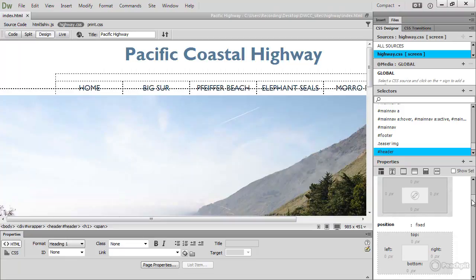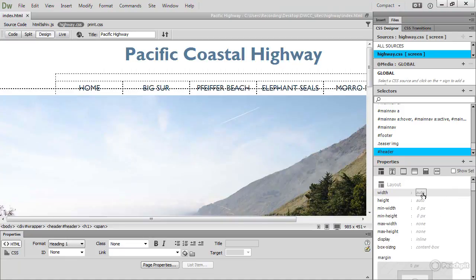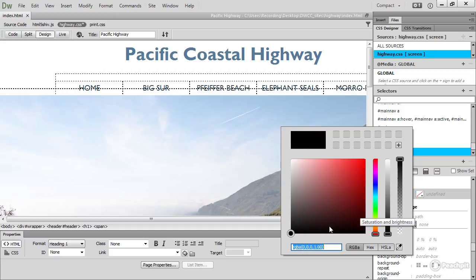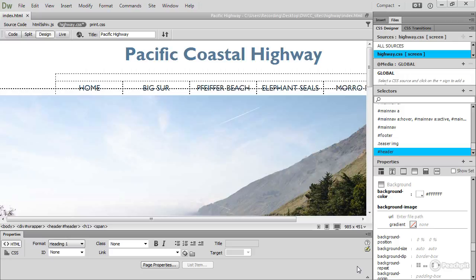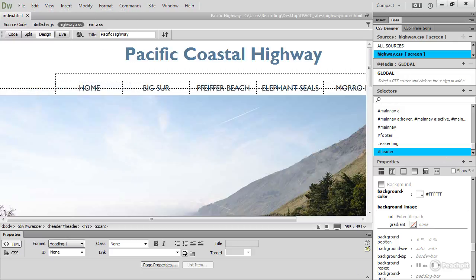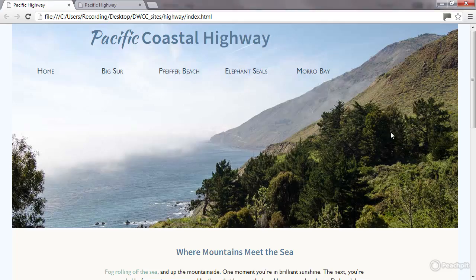With the header selected, we need to go up to the width and set that to 1200 pixels, which is the same width as the wrapper. We also need to give the header a background color, so go down to the background section, background color, set that to white and make sure that it's in hexadecimal, and then we'll save all related files again, go back to the browser and reload.